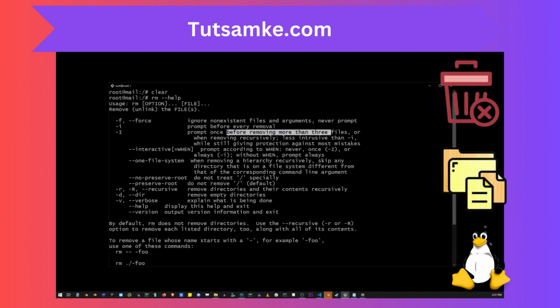You can also use the no preserve root flag, which, as it says here, does not treat the root folders specially. One of the use cases for this is removing everything from a hard drive. Again, do not use anything like this in your home directory on your Linux operating system, which would remove all files in the home directory. We already talked about the r flag, which is for removing directories and their contents recursively.